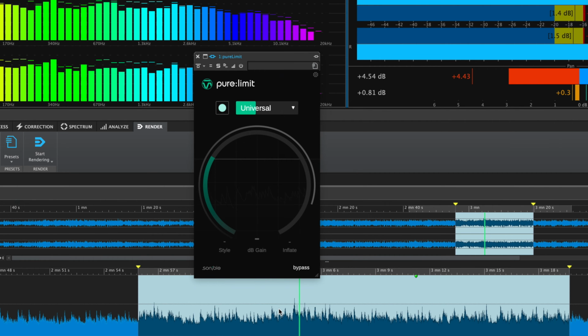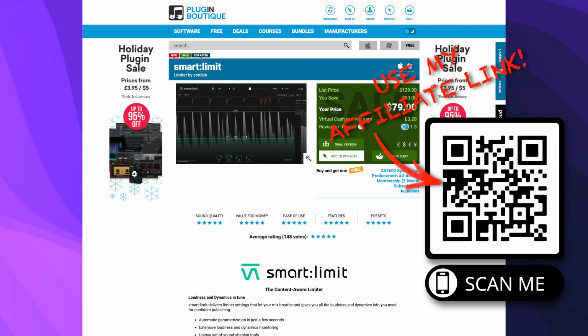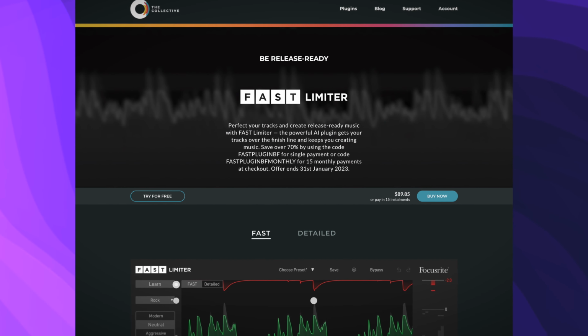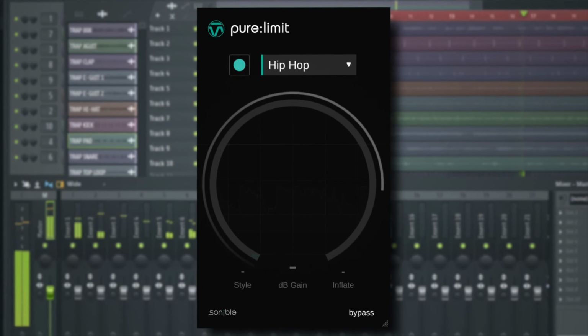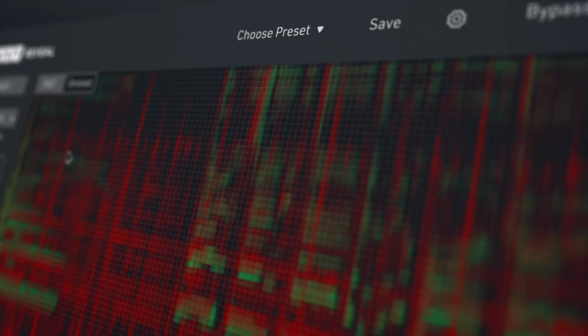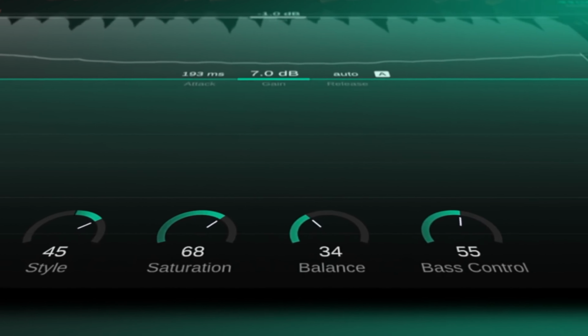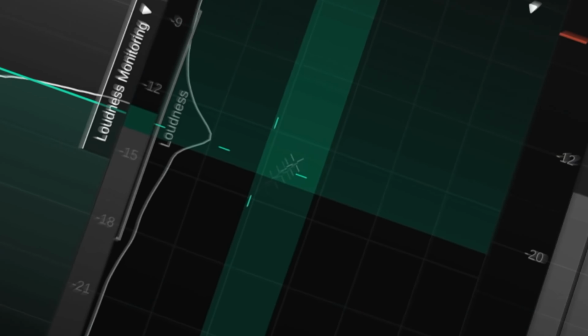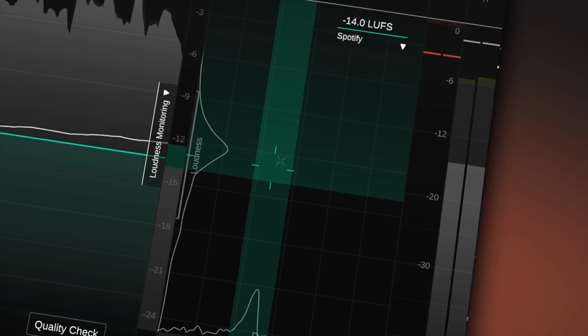Just avoid the saturation. If you have some more money, then you can grab Smart Limit for $75 at Plugin Boutique, or FAST Limiter for $85 from Focusrite. But really, any of these limiters are ultra clean and sound amazing. Just avoid the saturation. Really, at the end of the day, ask yourself how easy you want your limiting to be, then purchase based off of that.